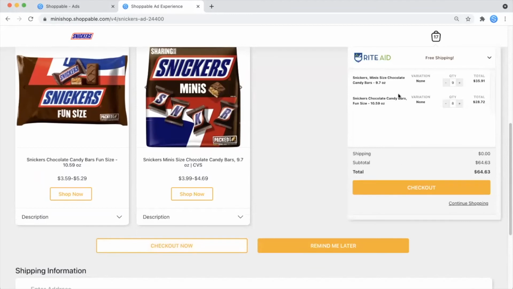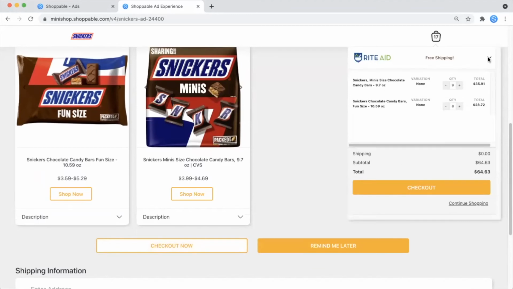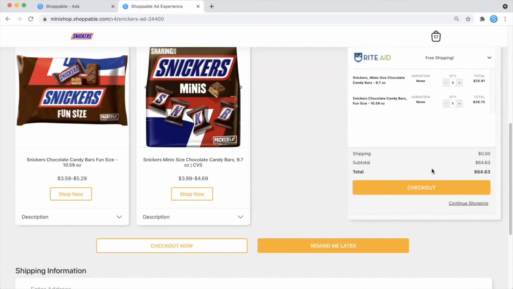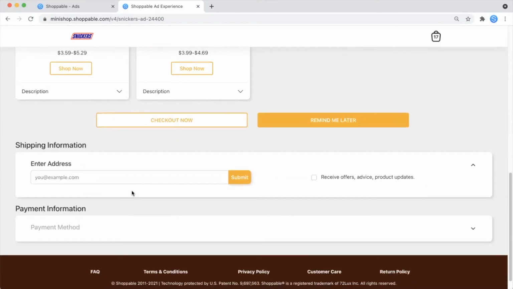Great. And currently they are both available at Rite Aid, but I just wanted to show you, again, this is a multi-retailer experience. You can also change it to Walgreens as well, but it seems like they already paired us with the best deal with Rite Aid. So we're just going to go ahead and check out. Yeah, you can see there's a big price difference. All right, so we're just going to check out with these items.